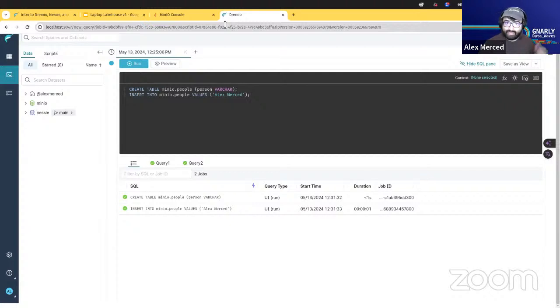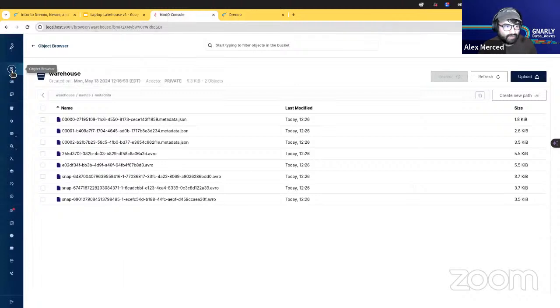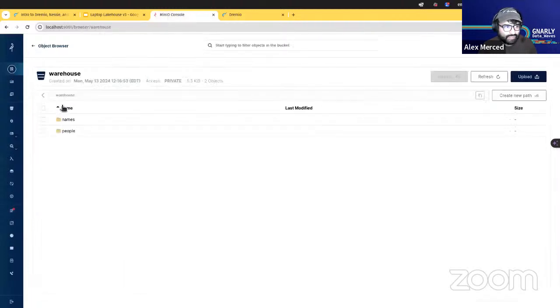And again, I could also connect my MySQL, my Postgres, my Snowflake, and do joins, create all sorts of queries across all those data sets working together. But now if I create a table and go back to Minio, I should see that there's more. Now there's the people table.